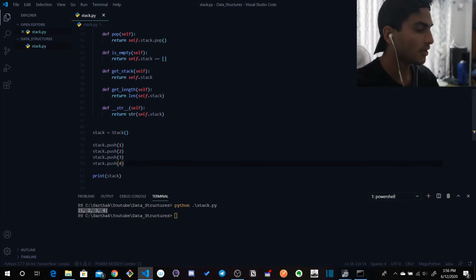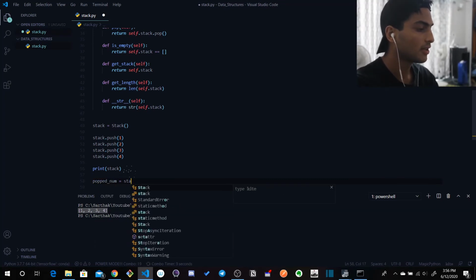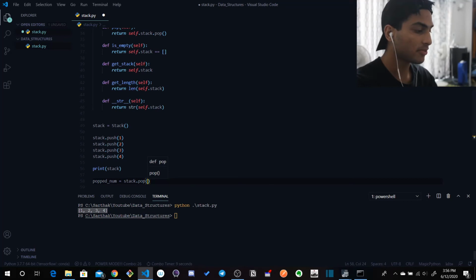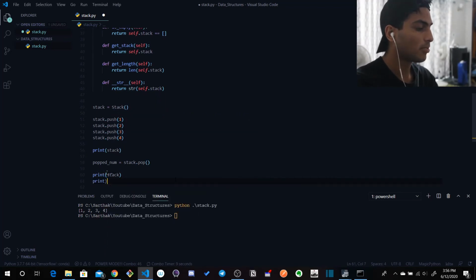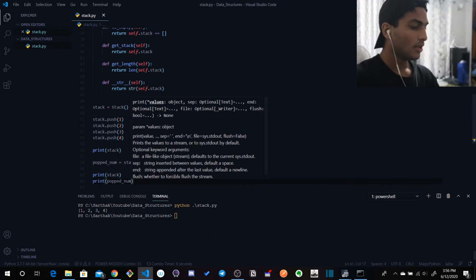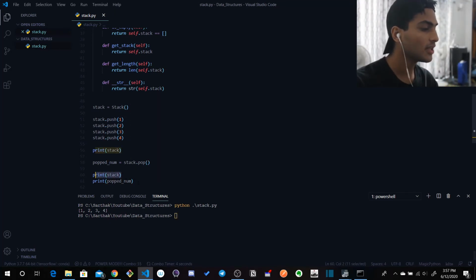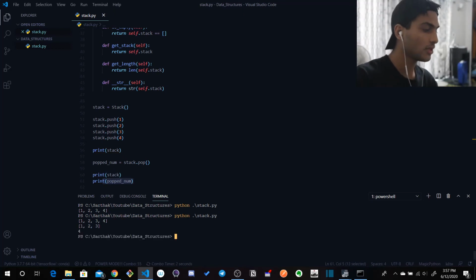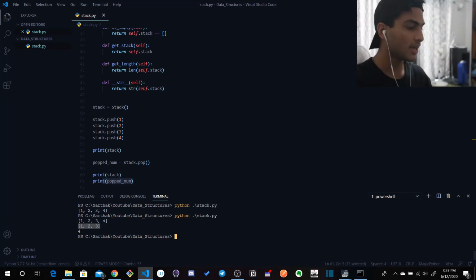If we pop off, say we popped off the last number from the stack, which should be the number 4 because it's our last number, and then we print out stack and we print out pop num. What we should get back is an array where it's just 1, 2, and 3, and then the pop num should be 4. So if we do that, we see that we have the array 1, 2, and 3, because number 4 was popped off, and since we stored it in pop num, we can see that pop num has the number 4 stored.